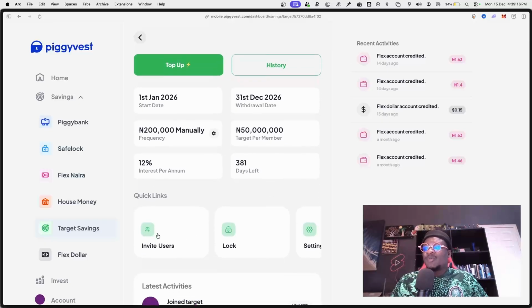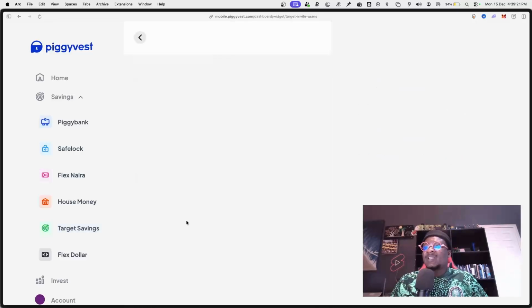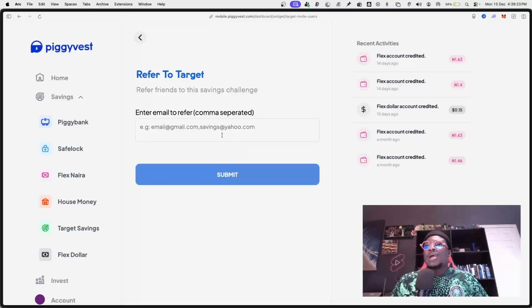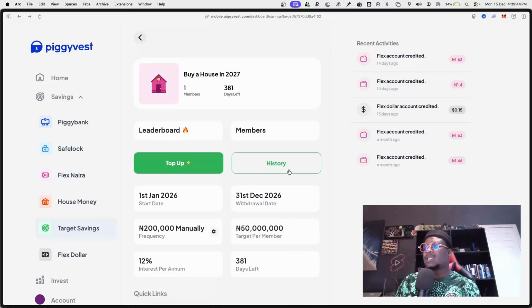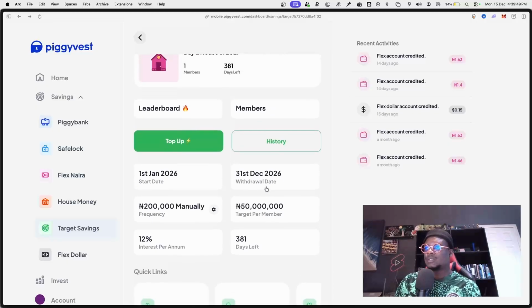You see, I can invite people. How do I invite people? I can invite my friends with their email or their PiggyVest username. Now, for us to make this happen, your friends have to already be using PiggyVest. This is very important. If your friend is not using PiggyVest, they cannot join this target savings. So they have to be using PiggyVest. You can reach out to them and say, how far, do you use PiggyVest? Give me your PiggyVest email. When you collect their PiggyVest email, then you put it here and then you pretty much set up the target savings thing. So that is it for target savings.